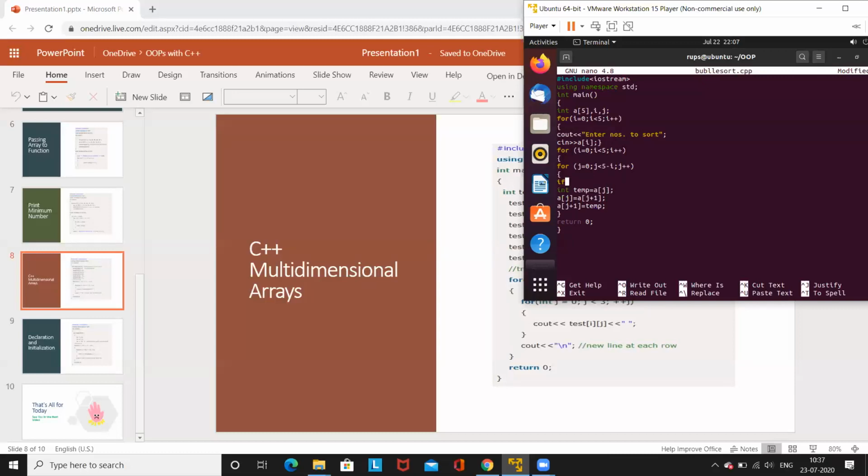An if should be there: if a of j greater than a of j plus 1, fine, with another bracket. So another bracket is required for the for loop. So this is the program actually, and the sorting will be done.